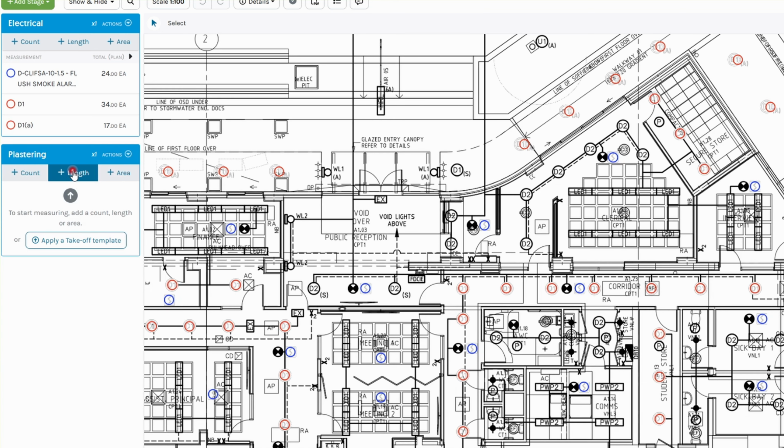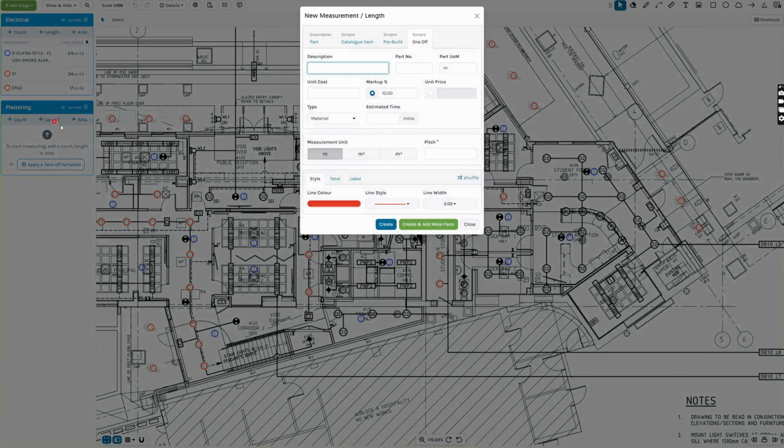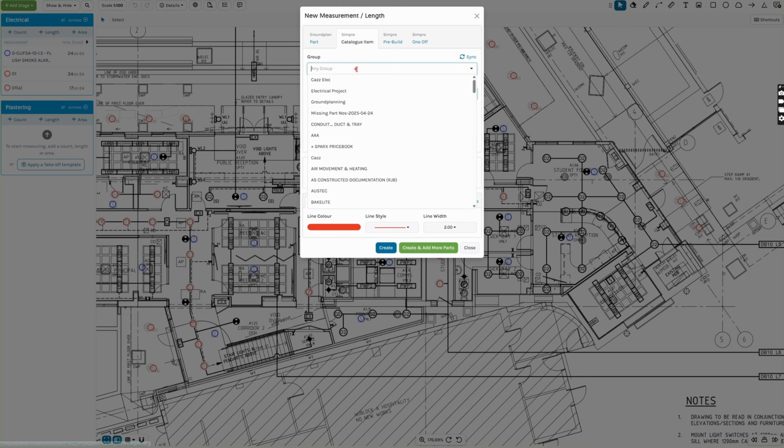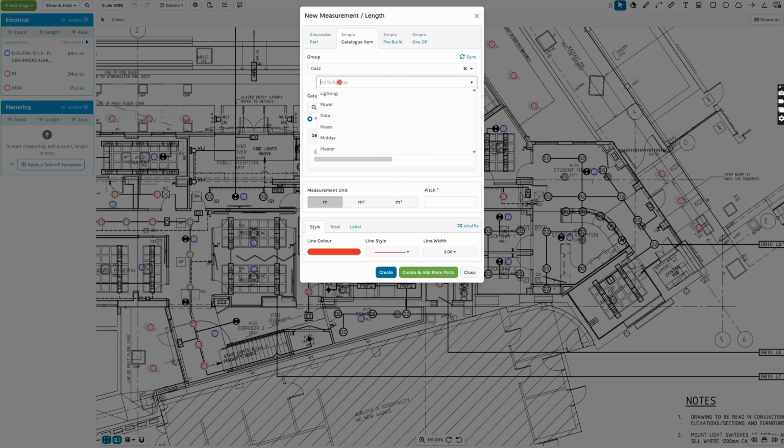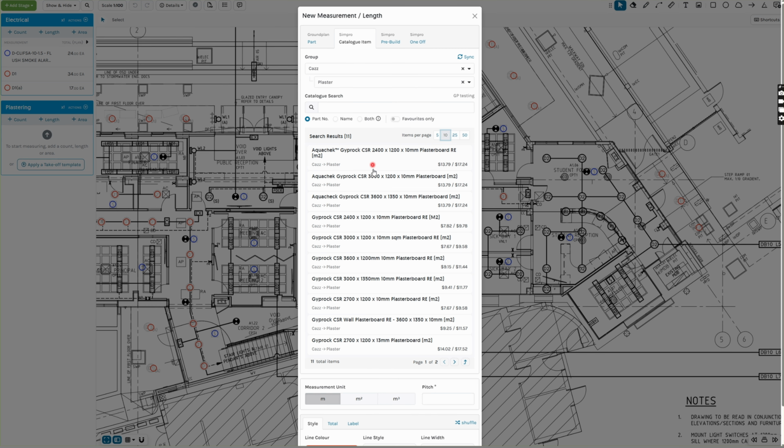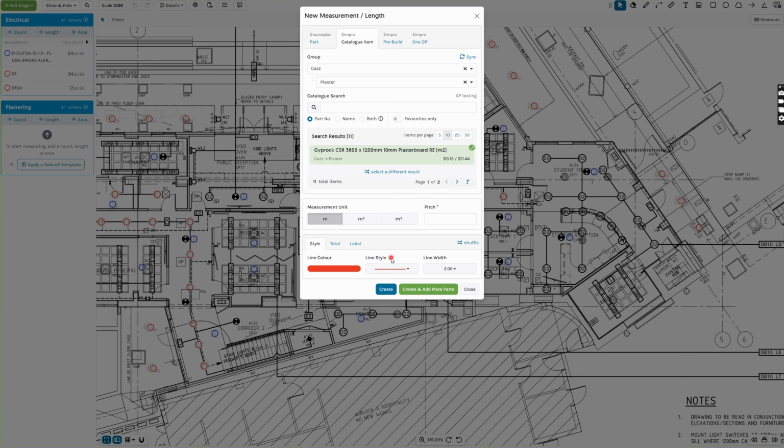Because we're measuring lengths, we're going to click plus length. This time I'm going to need to go into my catalogue, so we'll click on the Simpro catalogue item tab. Once again, I'm going to use my groups and my subgroups just to see my items. Now I can see here that the pricing for these items is set up in meters squared, so I really just need to choose the board that I want to use. So we'll grab this one here.